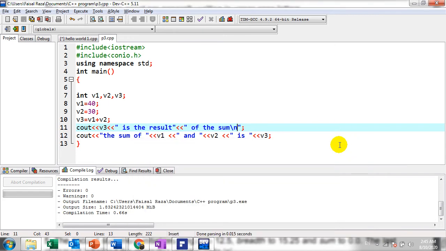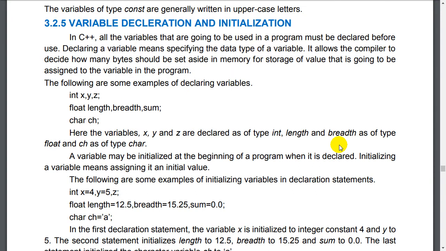So we get to know how to declare a variable. Variables are declared like this: integer x, y, z, or you can give a complete name. Float length, breadth and sum. And another data type is character ch. The character data type can hold only a single character. Remember that the variable ch can only hold one character.